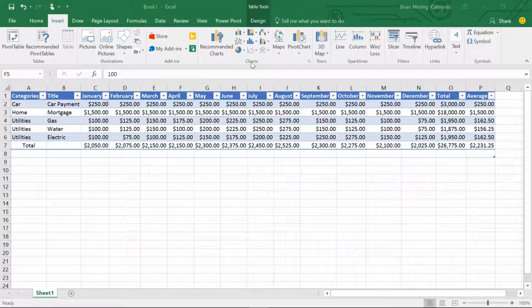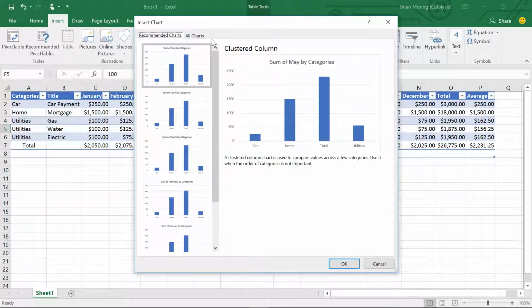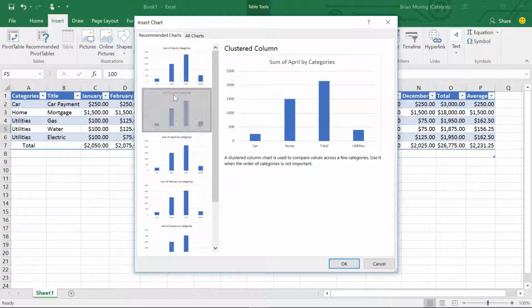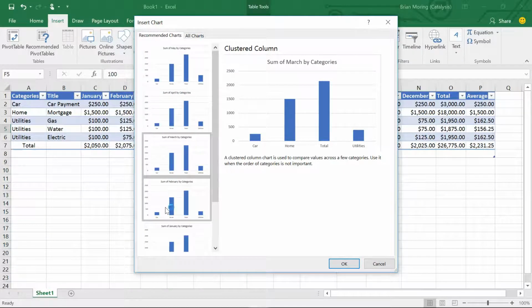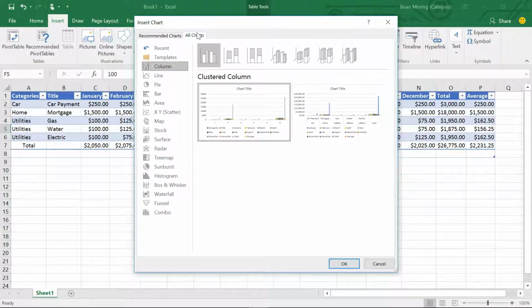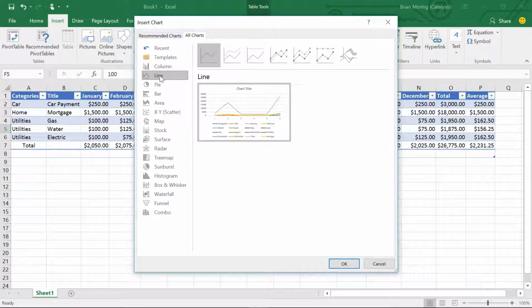Now, I could go through here and figure out a particular chart that I want to include, but let's let Excel do a little bit of work for us, and it has recommended charts. So based on the information that you have within your spreadsheet, you can create a recommended chart. So in this case, I'm just going to have it create one for me. Let's take a look. We can see right here it'll sum it by months, which I may not want. I don't want that. So in that case, I don't like the recommended items, so I can go over to all charts.